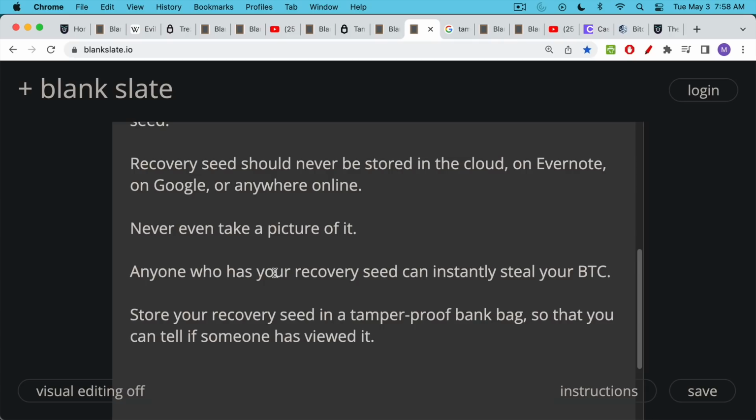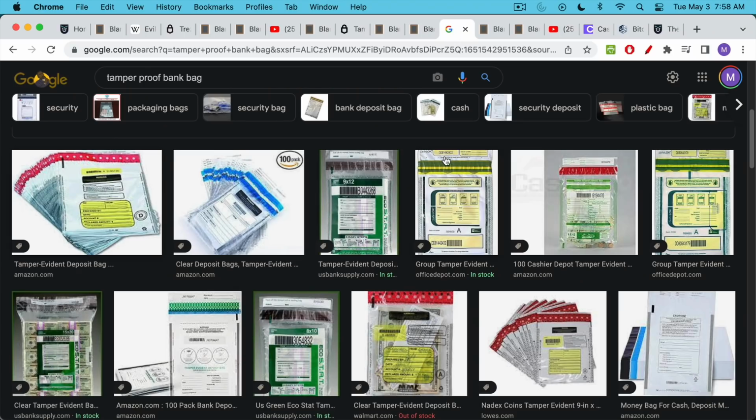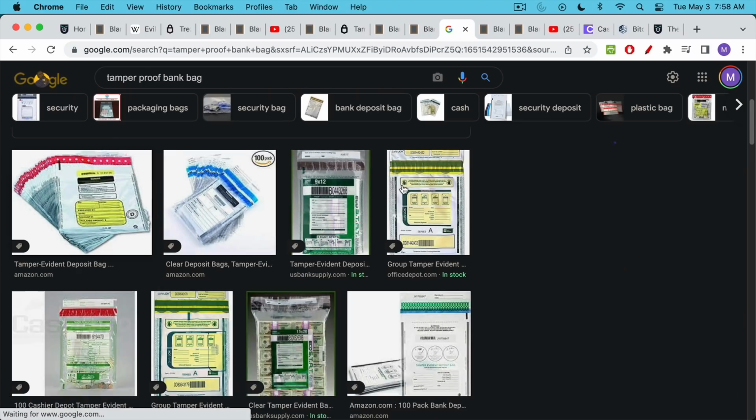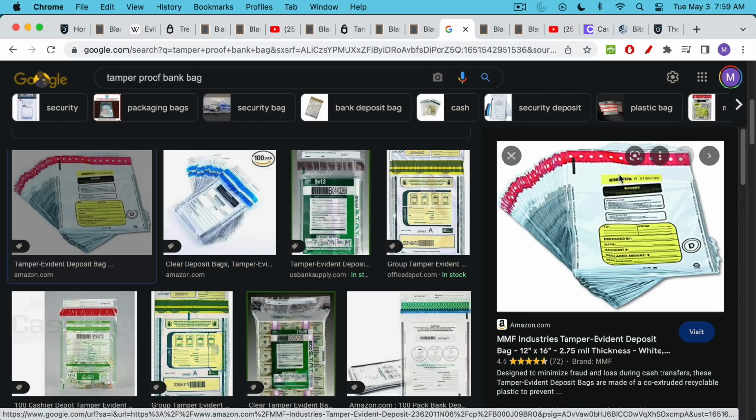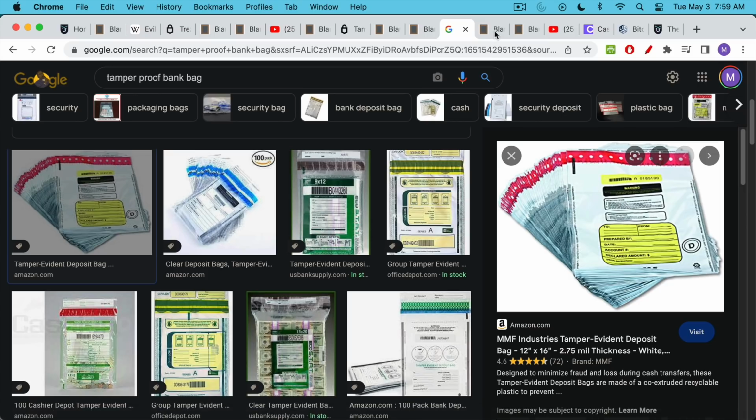I would recommend definitely wherever you store your recovery seed, whether it's on metal or on paper, store it in a tamper-proof bank bag so that you can tell if someone has viewed it. And they look like this. They're these bags that are sealable. And once they've been sealed, there's no way to get at what's inside of it. They're not transparent or anything without tearing it and showing that it's been exposed. So this is a smart way. You can put your metal backup in there, or you can put your paper backup.